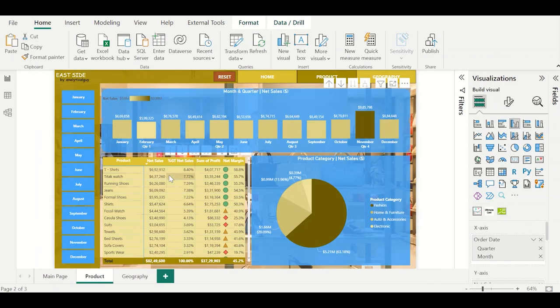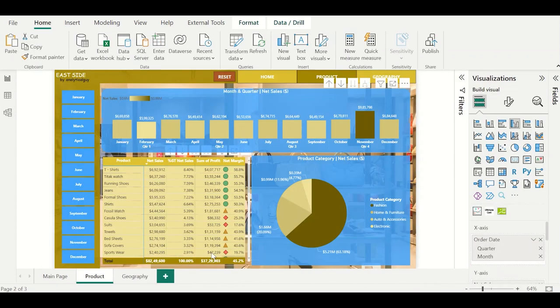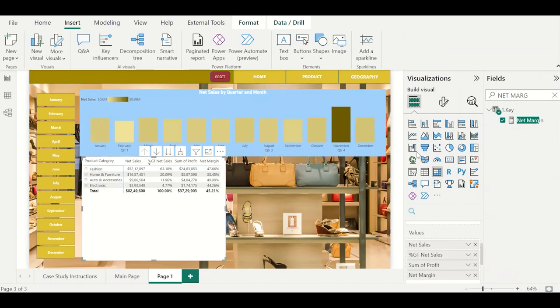So this is how you will see, and then I'll select the profit, and then finally I have to select the net margin. Alright, so this is sorted. I have to make it aesthetically appealing. First of all, let me add the icons in the net margin.